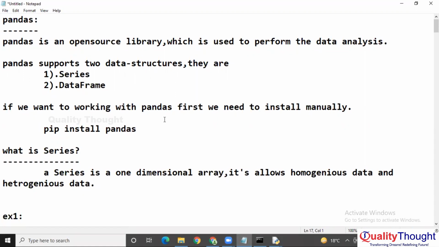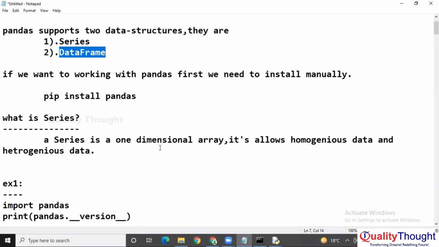Next, coming to the data frame. A data frame is a two-dimensional array, like row and column representations. Okay. In the next class, I will explain the data frame very clearly. Now, up to now, I am creating some examples.